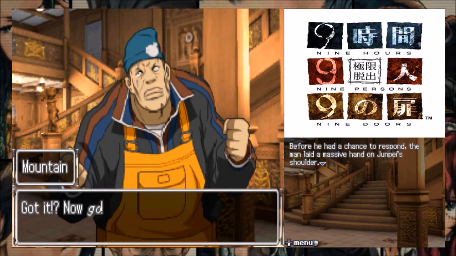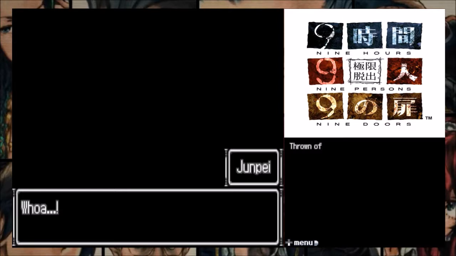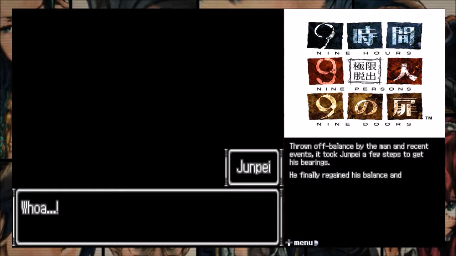Before he had a chance to respond, the man laid a massive hand on Junpei's shoulder. With no more effort than Junpei would have used to brush aside a fly, the man shoved him out of the way. Whoa. Thrown off balance by the man in recent events, it took Junpei a few steps to get his bearings. He finally regained his balance and looked up at what the other 7 had been running toward.